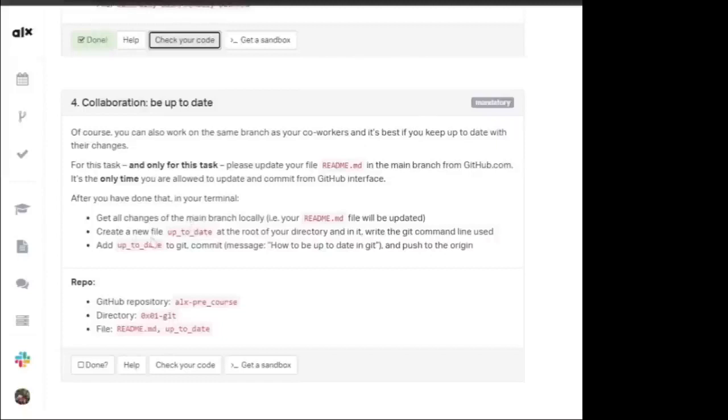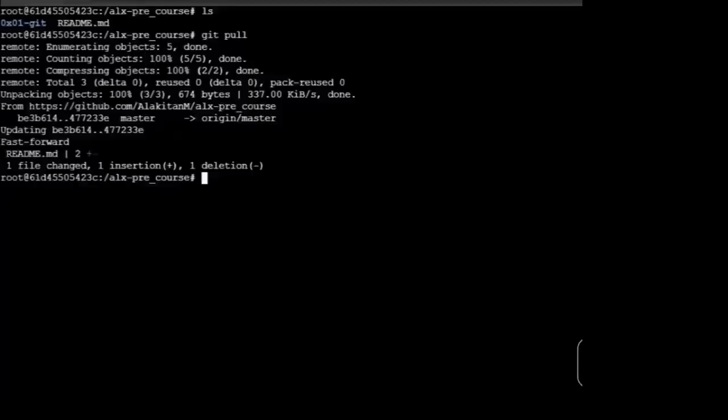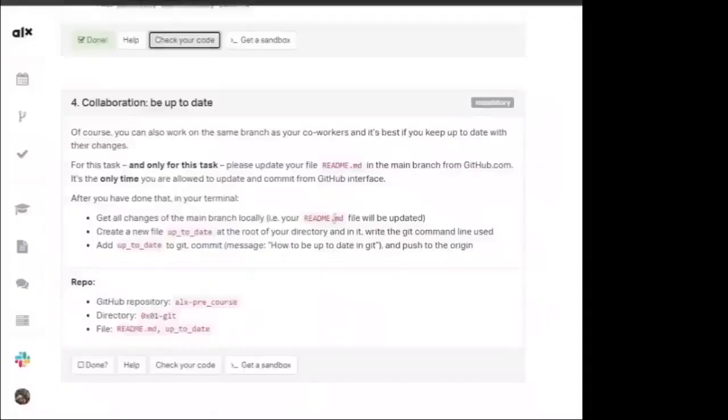Then I say create a new file. The name of the file is up to date, at the root of the directory. That means in the alx precourse directory, not inside ox01 git. So here I'll create the file. Then what did they ask us to do? They said, and in it write the git command line used. That means the command I used to get all these changes, which is git pull, I should put inside this file. Do you understand? So let me do that.